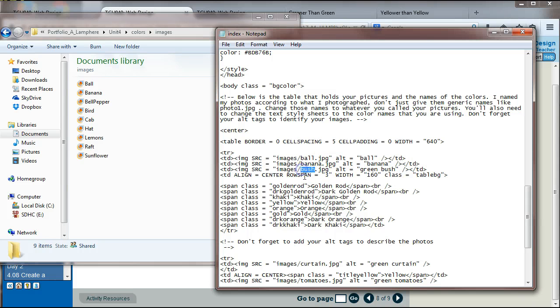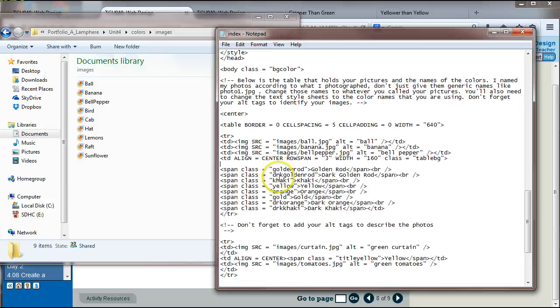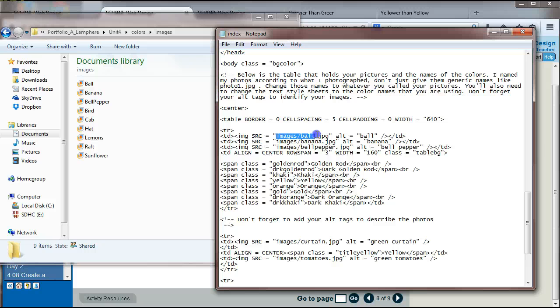So I have ball, banana, bell pepper. You'll notice there's no space in the name of bell pepper, so we're going to put no space over here as well. We can put a space in our alt tag. That doesn't affect it. Okay, I'm going to go back, scroll down. So those are the first 3 images.